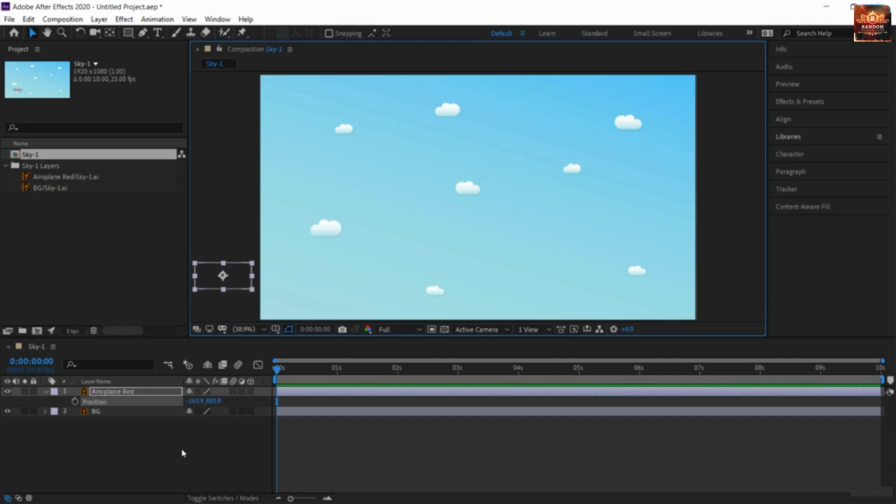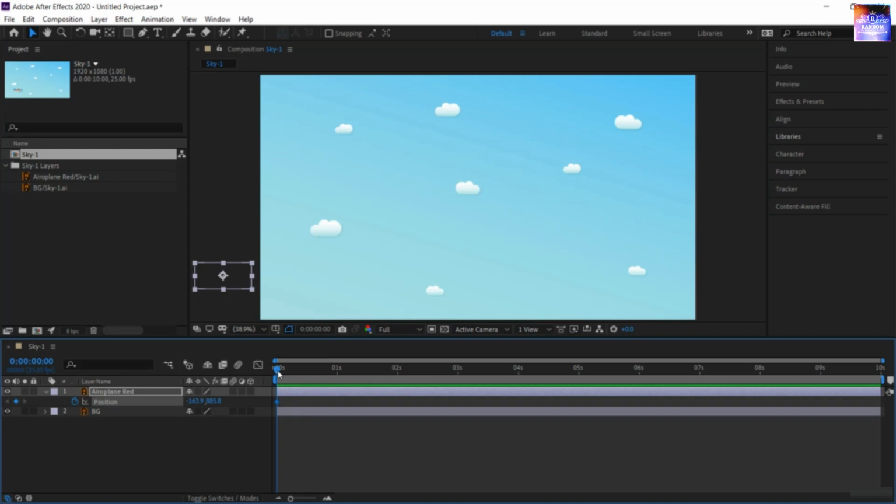Now to start an animation, you need to click on the stopwatch of the property. In our case, it's position. You click on the stopwatch and you have a keyframe created for you. The keyframe means at this time, 0, 0 in our case, position the layer at these coordinates.